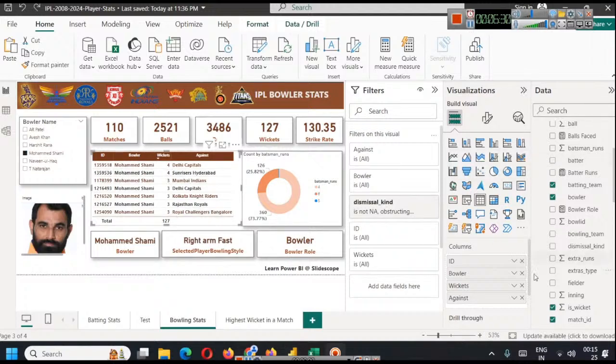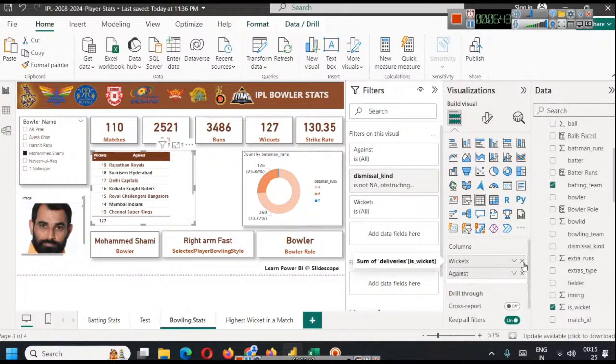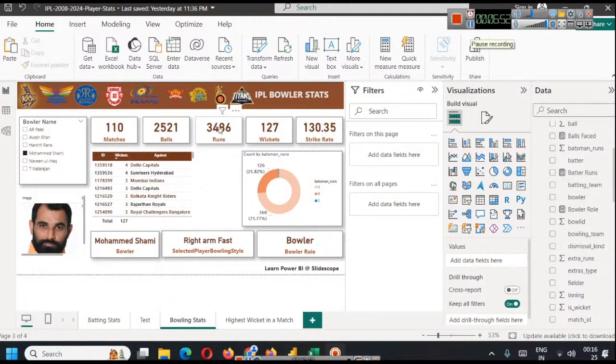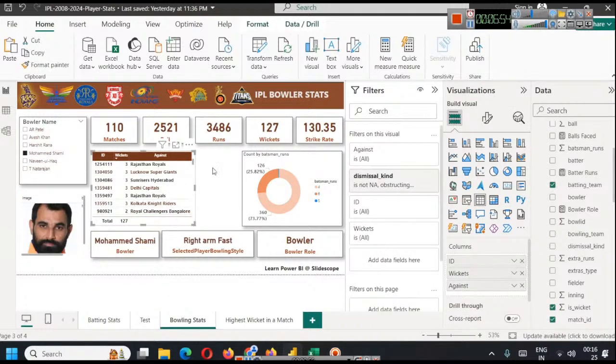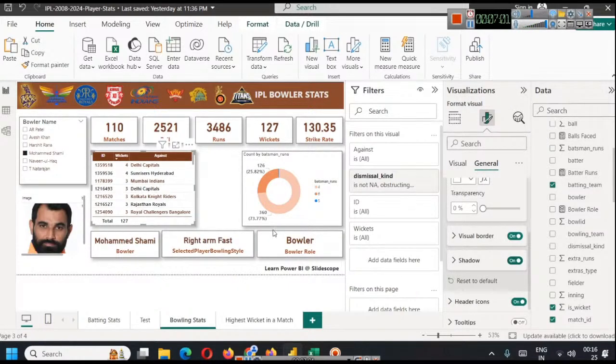So since we know that obviously the bowler name is given here, there is no need to repeat that. So we will just remove the bowler name and save some space. Obviously we cannot remove the match ID at this moment because match ID is very important because we want to find out match wise performance. And for this visual itself, we can enable the effect that we always apply like this.